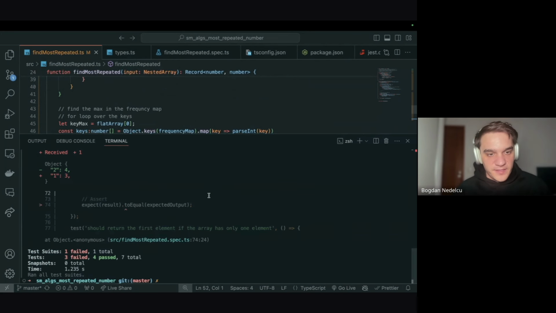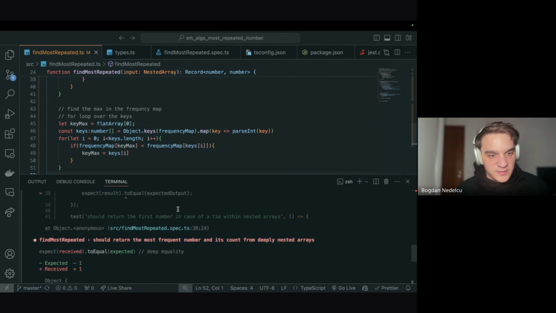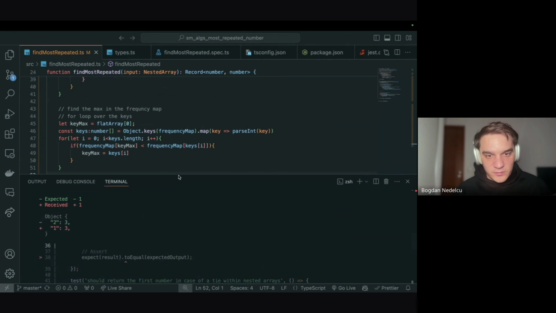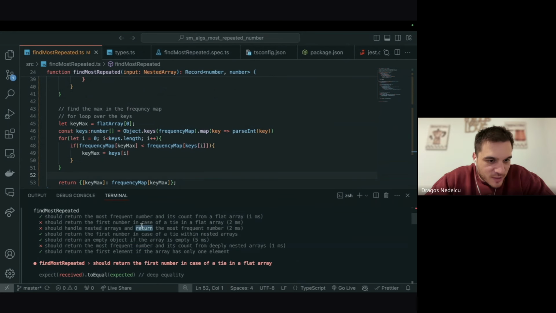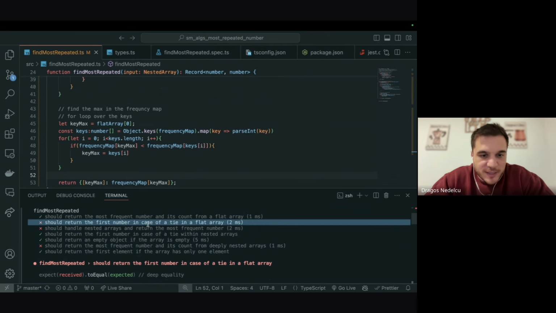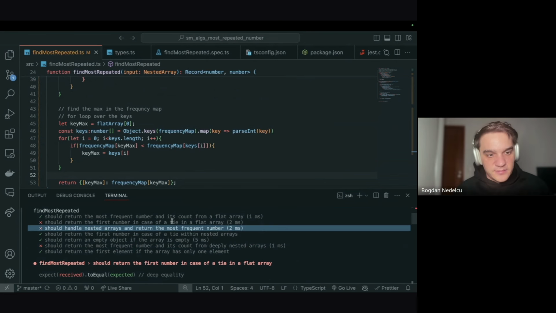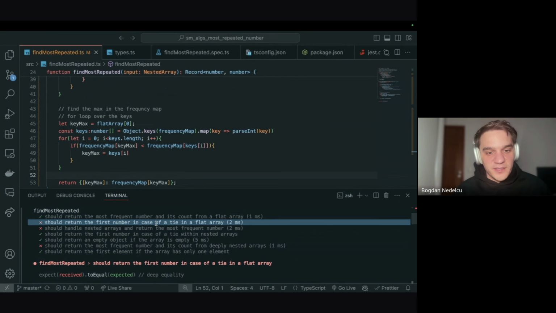Okay, so I have some failing tests. There was a 2 and a 4. It is here, a 1 and the 2. I have to check test cases myself. Probably the edge cases that are failing. Should return the first number in case of a tie. That's something we haven't covered yet. Yes, exactly. So I think that's the main problem right now.